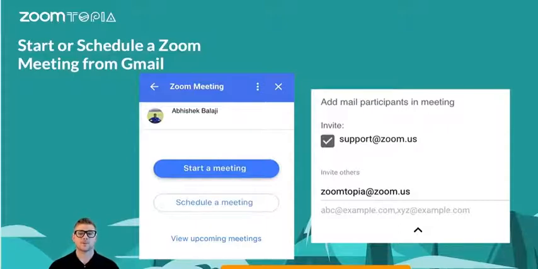We can see here that the participants we are inviting are the sender of the initial email, in this case support@zoom.us, and we're wanting to include another participant at the Zoomtopia@zoom.us address. Once the meeting has been created, the meeting details will be emailed to the sender of the email that you're reviewing and creating the Zoom meeting for.